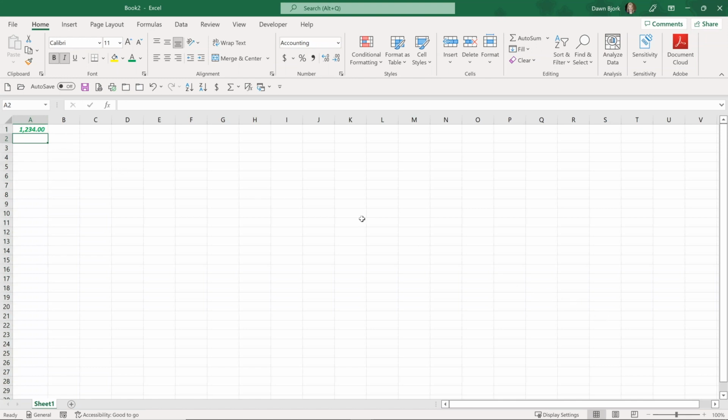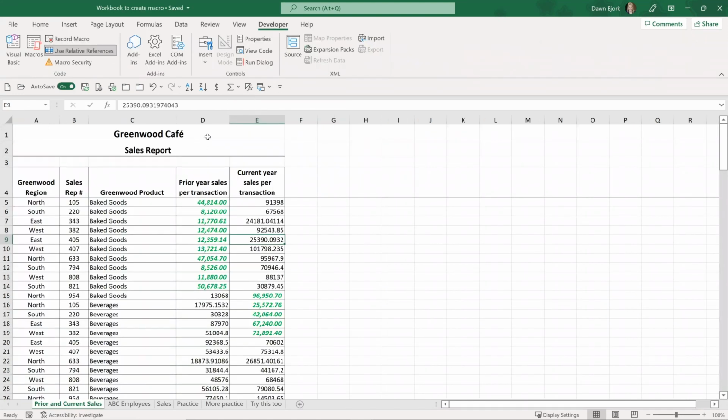So that's how it's working for you. It's storing it in our personal macro workbook, and it has those available for any workbooks that you have. That's something important to keep in mind in working with that.